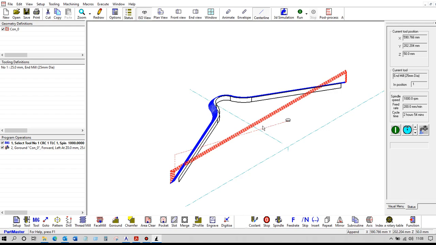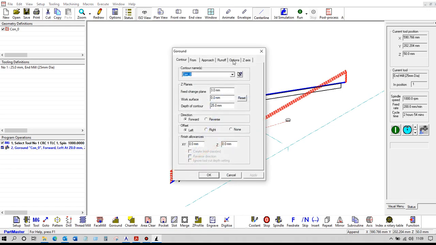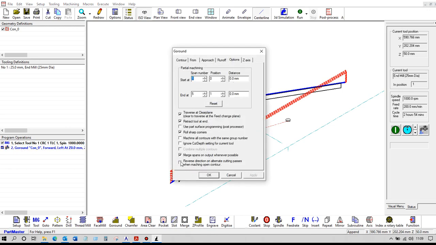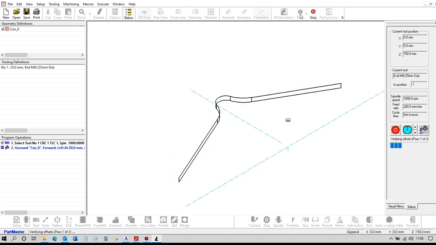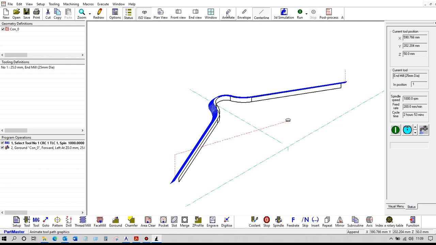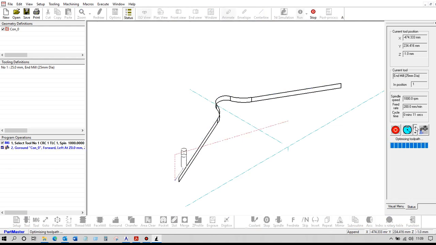Now that's okay, but we might want to get rid of these rapid motions here. So to do that, we go to the go round command, and under the options tab right at the bottom here there's a switch which is reverse direction on alternate cutting passes if the contour is open. So if we click on that, click OK and then run that, what we get then is the tool running along the span. As you can see, that's a 25mm tool, so this is quite a large component. And then the tool comes back.